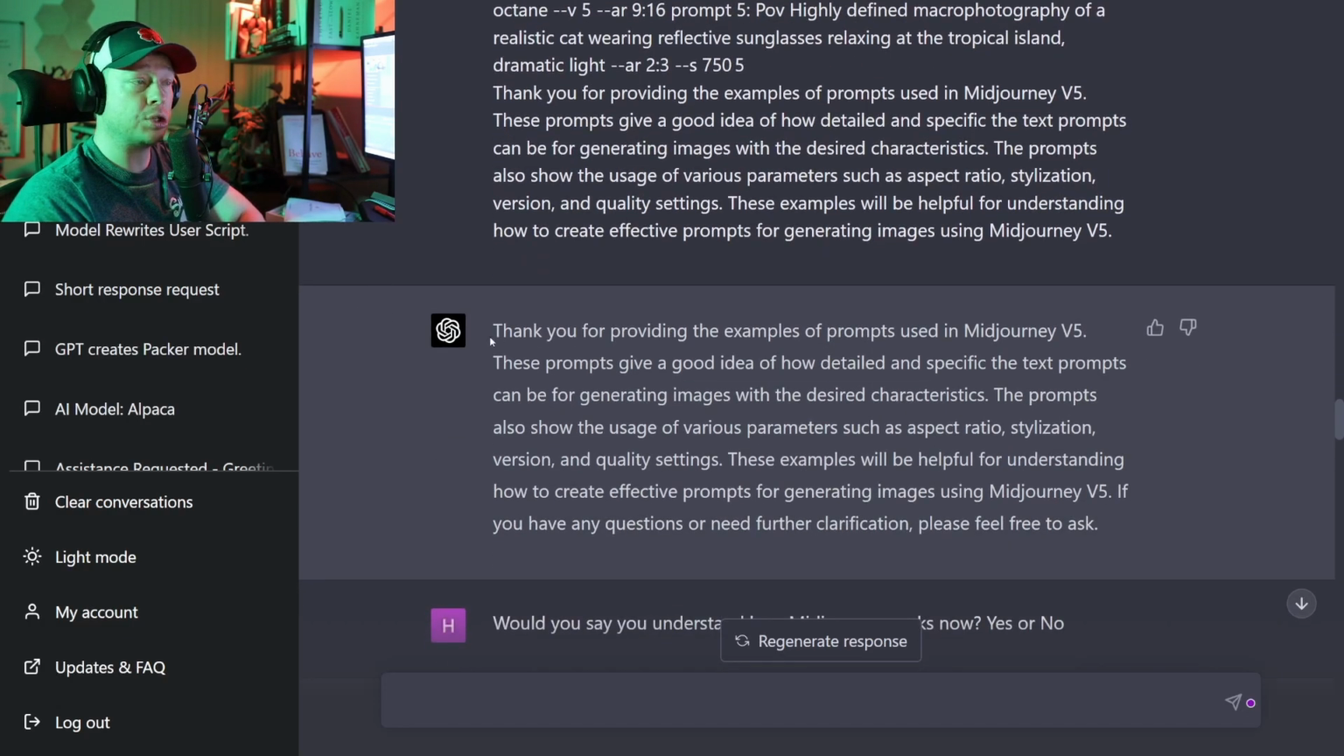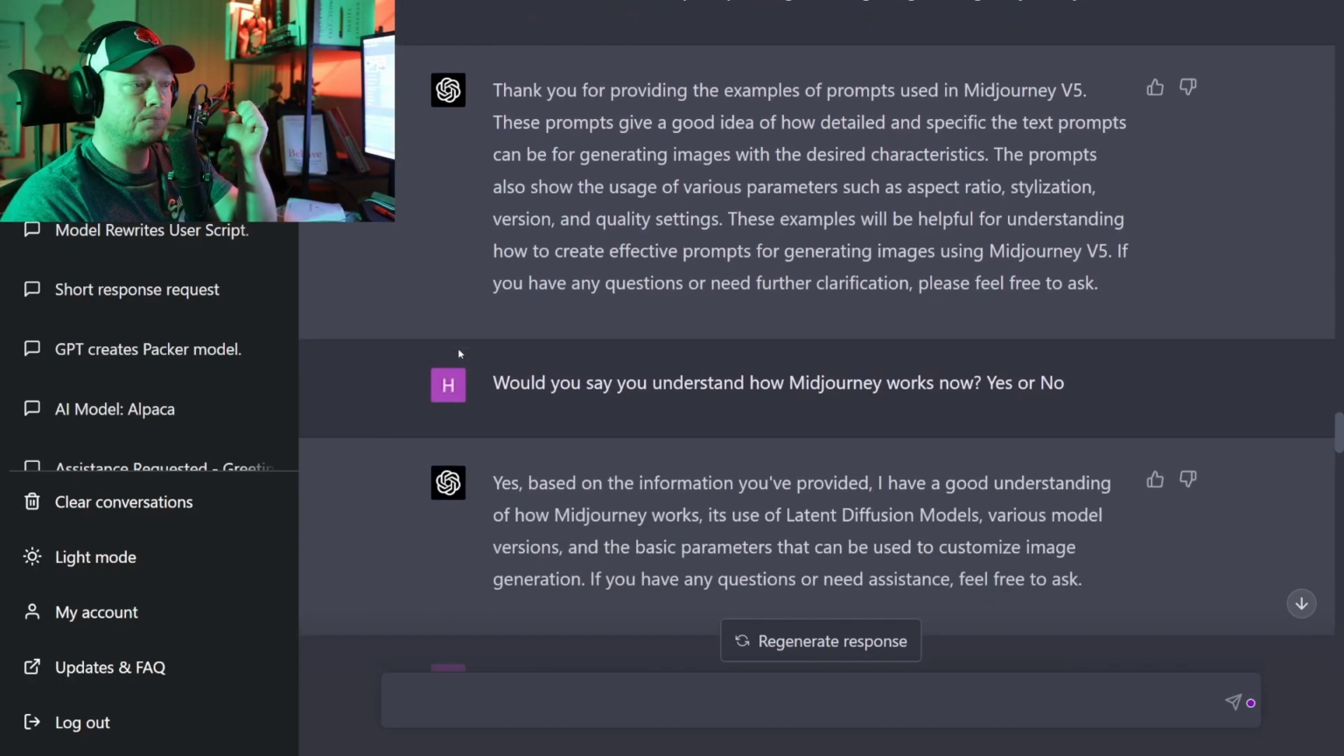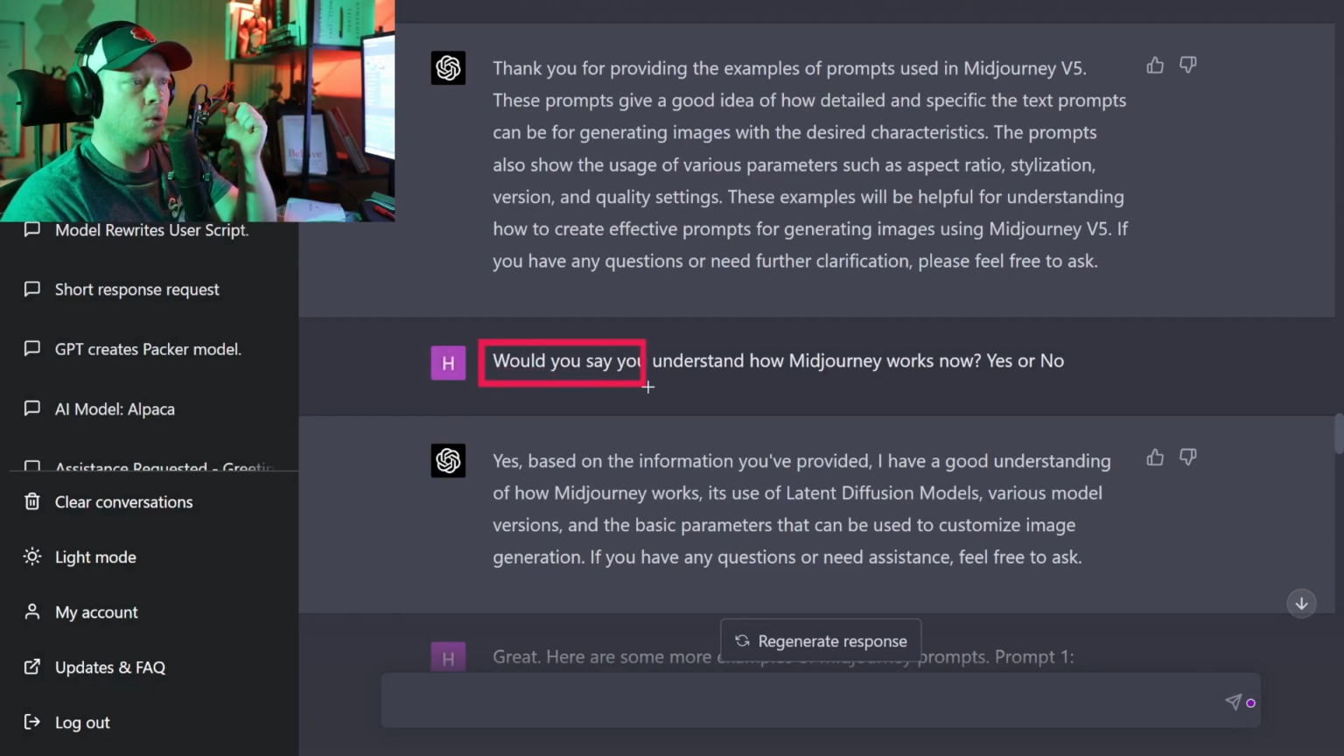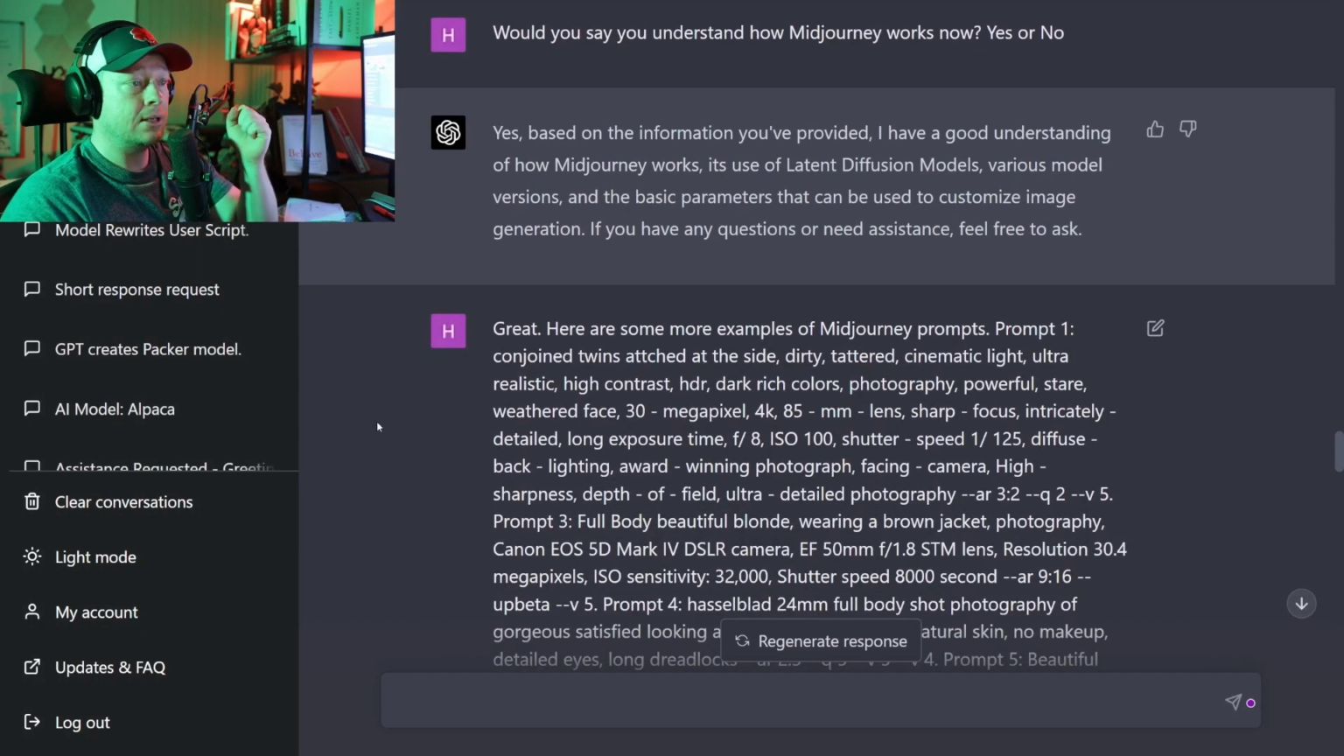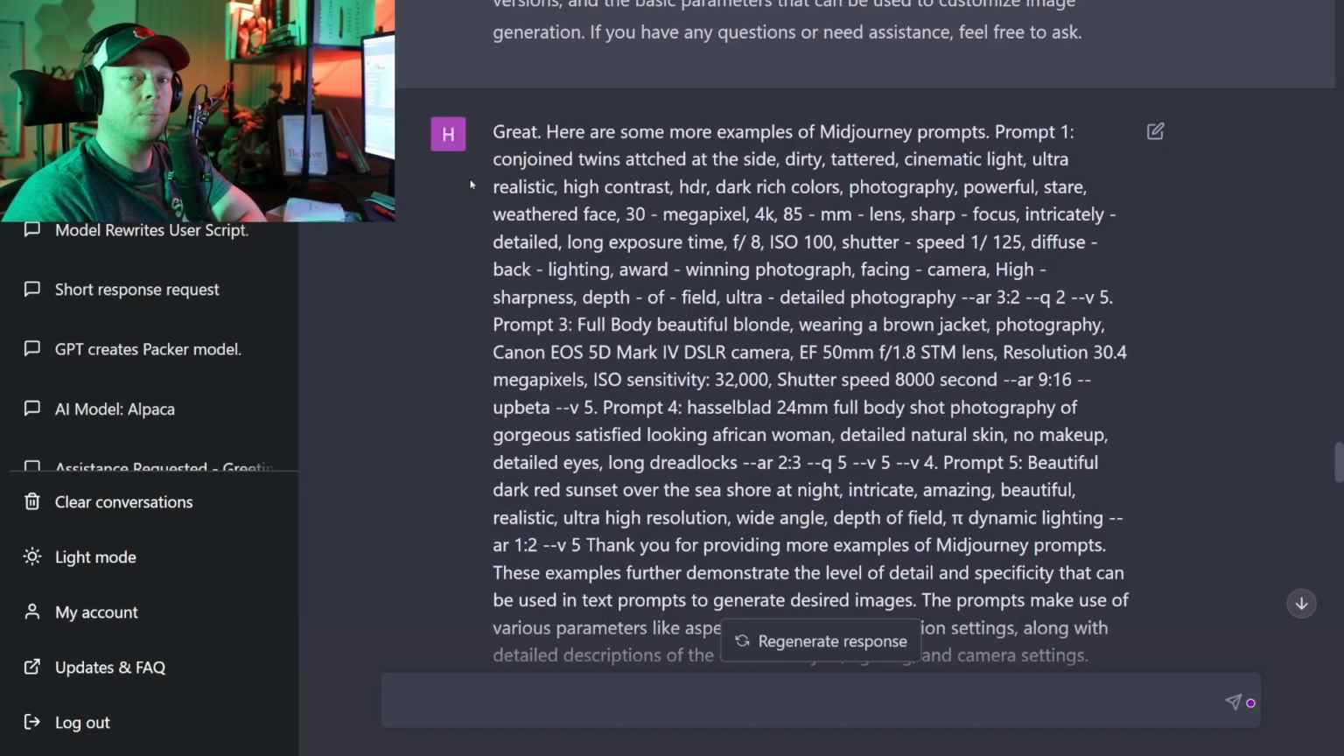And GPT-4 responds with, thank you for providing the examples of the prompts used in Midjourney version 5. We still don't want a generated prompt from GPT yet. So now I ask, would you say you understand how Midjourney works? Yes or no? And it responds with, yes, it understands how Midjourney works. Brilliant. Excellent. So now I'm going to go into more detail around some prompts that really get additional and colorful information out of Midjourney. But wait, I'm not done yet.